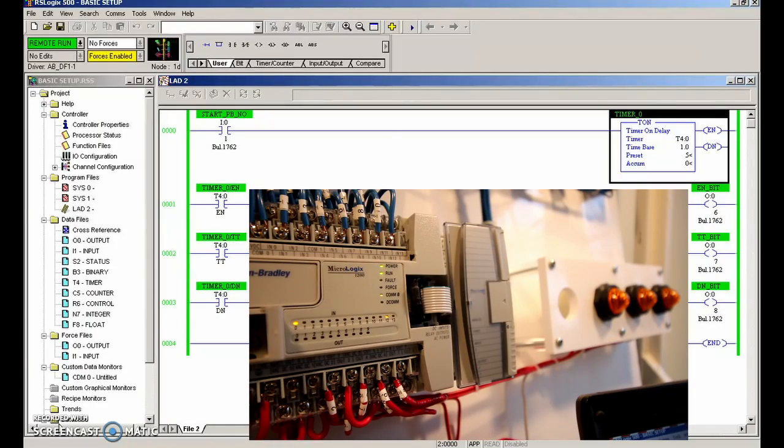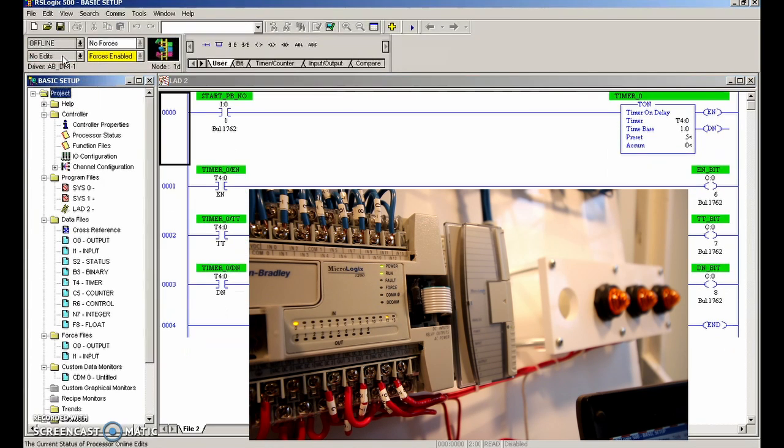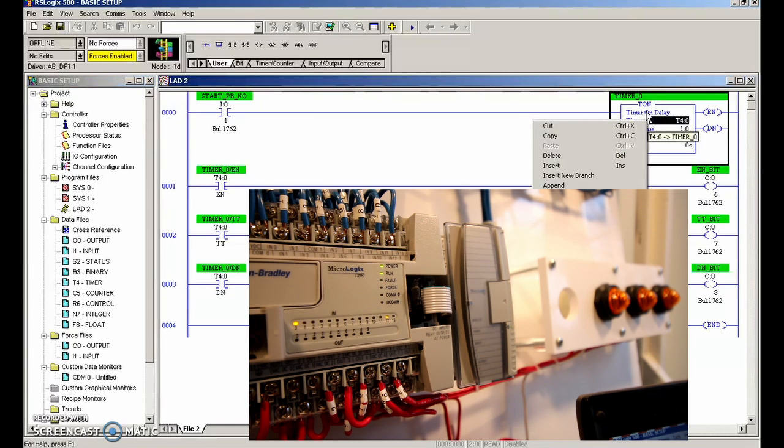All right, guys, let's switch this out for a TOF timer, or an off delay timer. I don't believe you can do that on the fly. If we change this here to TOF, it doesn't hold. So it looks like we've got to go offline here. Once we're offline, let's see if we can right click on this and go to change instruction type, and see if we can change that to a TOF timer.